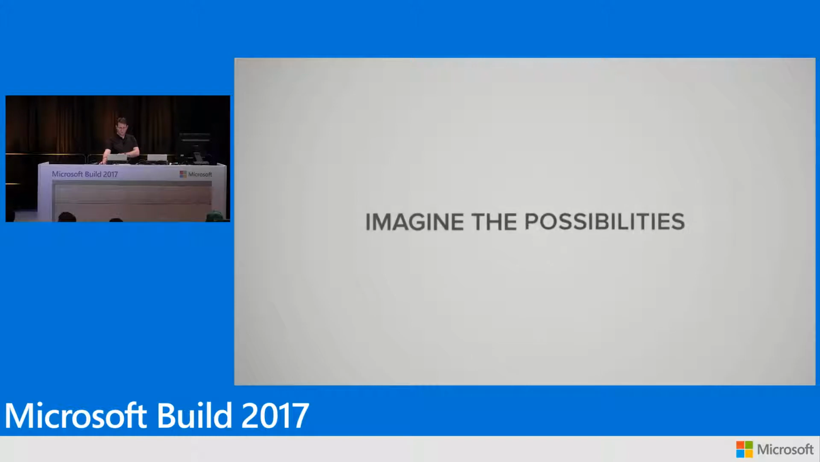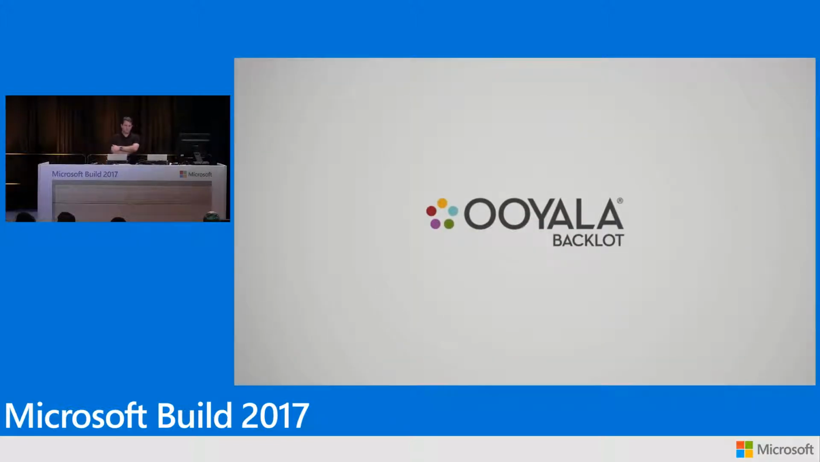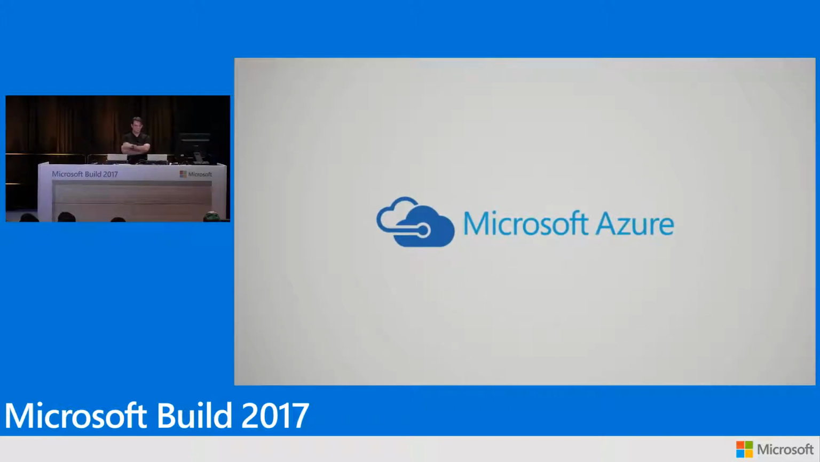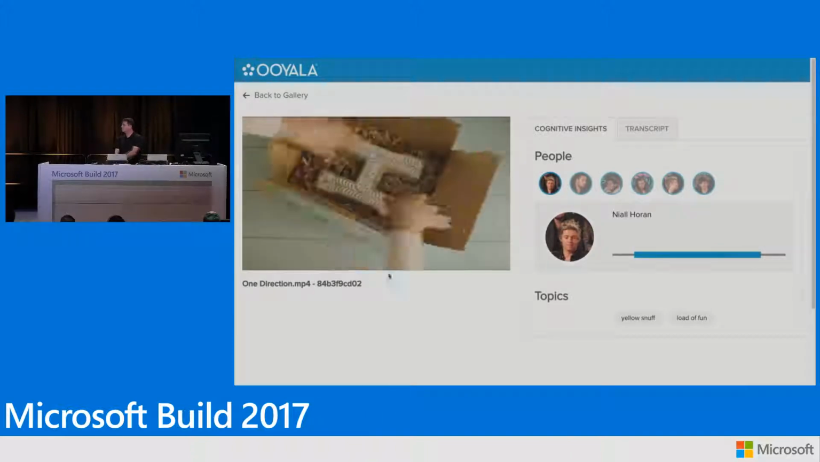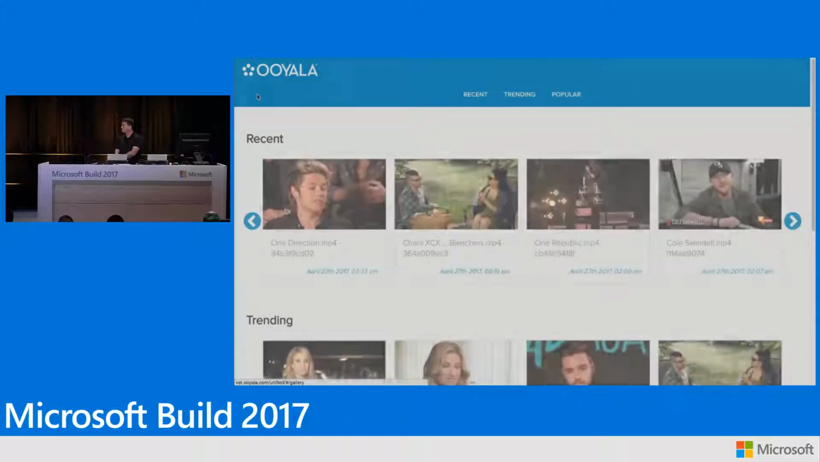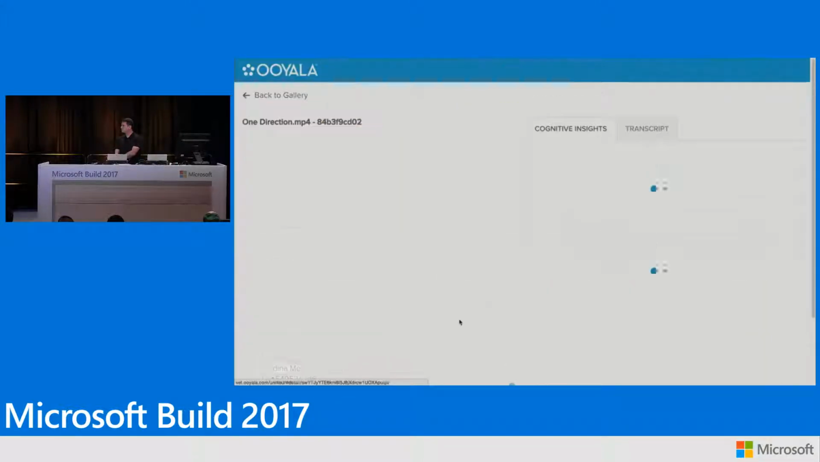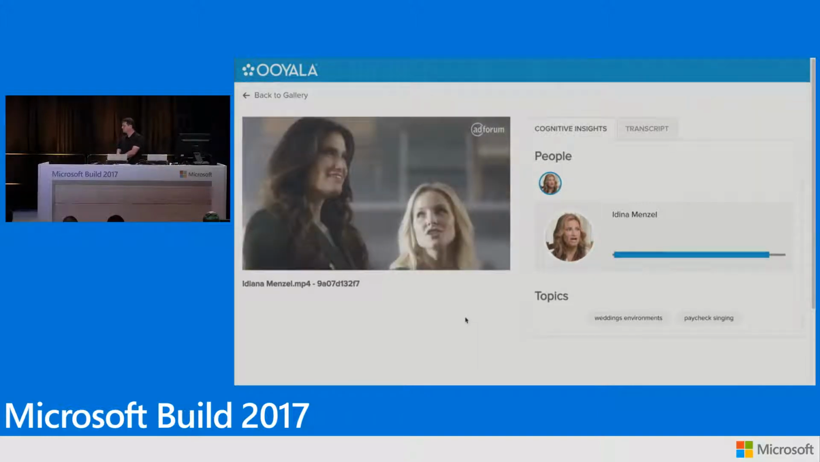Imagine the possibilities of this combined solution. Here, when a viewer plays a video, playback is handled by Uyala Backlot, with the underlying video content coming from Azure CDN, and ad targeting data is sent to Uyala Pulse. Videos that don't feature the singer Idina Menzel display an ad for TJ Maxx. When Idina Menzel is identified, an American Express ad starring her is displayed instead.